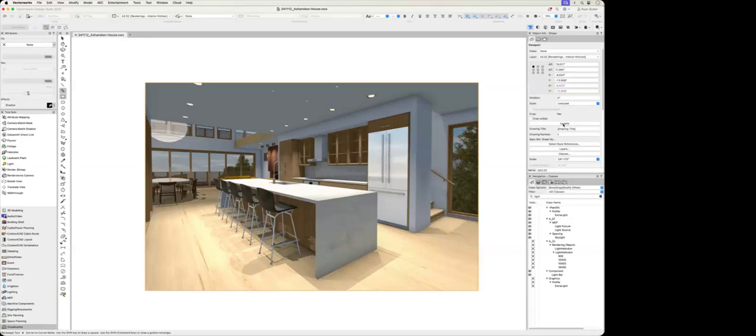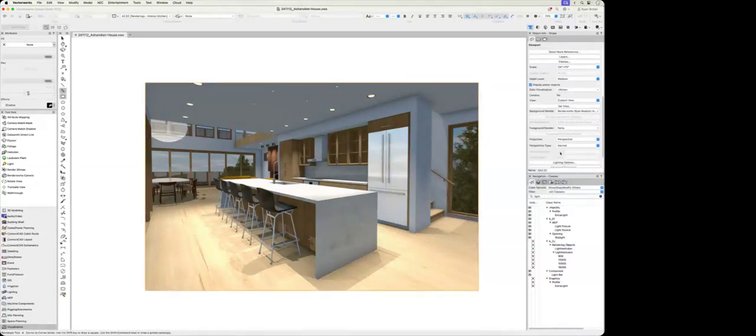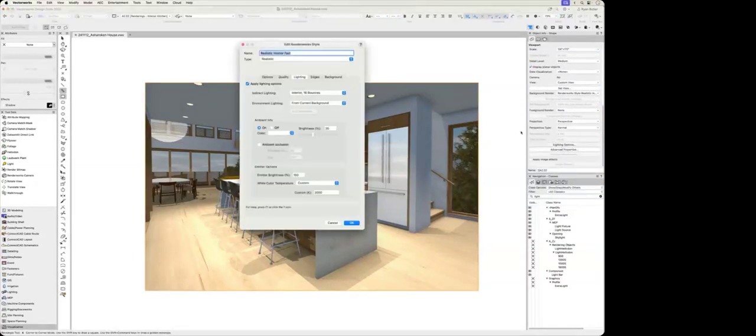Now, if you wanted to make this a step further and go more realistic, you can do that with Renderworks. The way to go from shaded quickly to Renderworks is to have a viewport like this, and then go to the object info palette, go to the background render, and change it to Renderworks. And from here, you can choose all these different types of Renderworks styles. So what I like to do is realistic, interior, fast, and then from here, you also have to take a look at all the different lighting options to choose from.